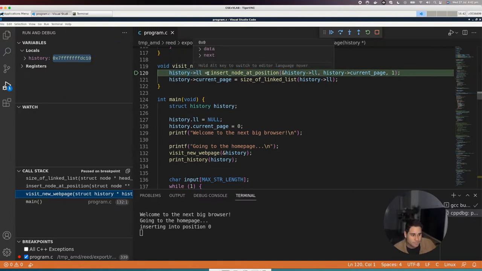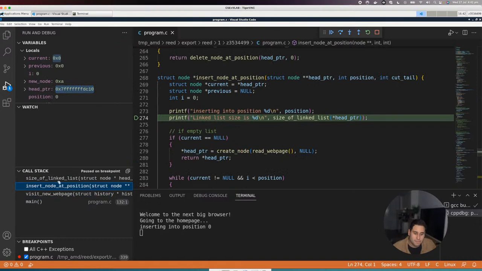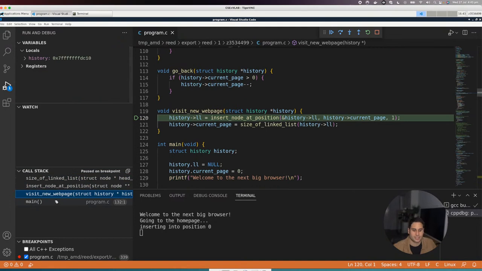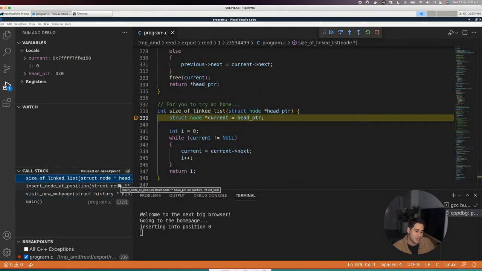And on this call stack frame we have all the variables that exist. In this case, there's only one struct called history. Then if this function calls insert node position, we jump into that stack frame. So in memory is all the different data across these multiple stack frames. It's just the order in which functions were executed to solve the program.